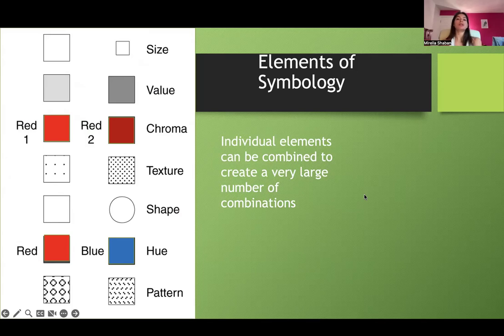So, the elements of symbology: individual elements can be combined to create a very large number of combinations of symbols. An easy example here is that you can see that we have these different types of reds. We also have these different types of textures, whether or not we have just a few dots on our cell, whether or not we have a lot of dots on our cell. We can also change the shape of our symbols. We can change whether or not they have a bit of a raised or 3D effect. We can also see if there are different patterns and sizes. So there are many, many ways you can symbolize things. You will never be short of ways to symbolize something.